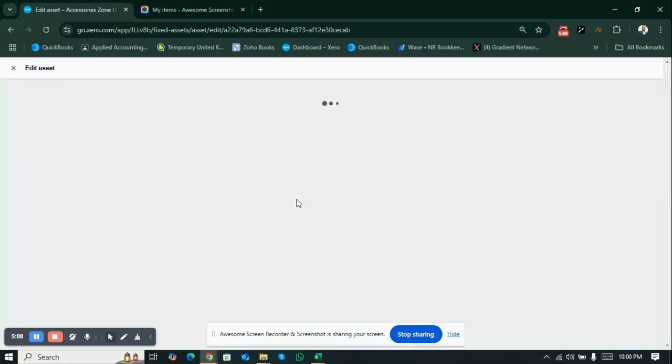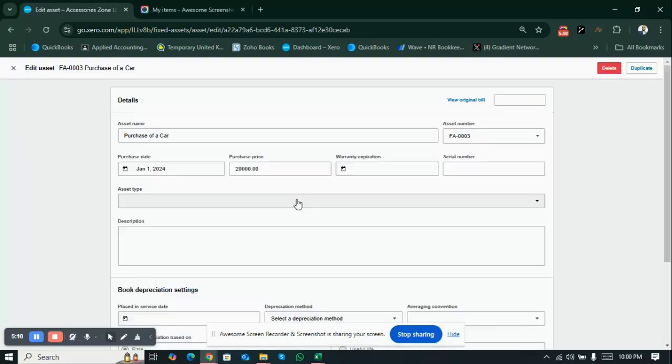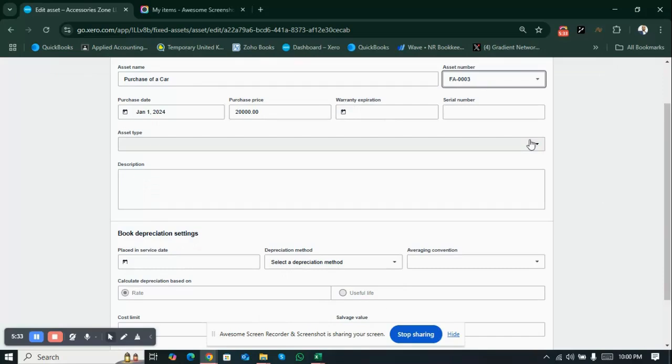So just click on it and put in all the description needed. If your asset has a serial number, you can give a serial number, or if you are using a certain coding system for your assets, you can use that code as well. The purchase date is 1st January 2024, which has a purchase value of 20,000. Now I need to categorize the asset type here.